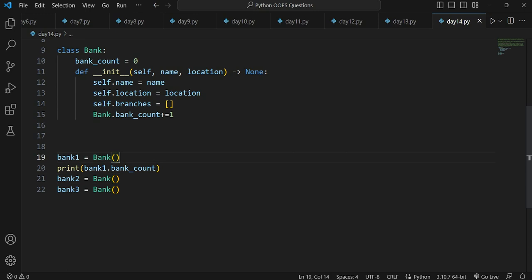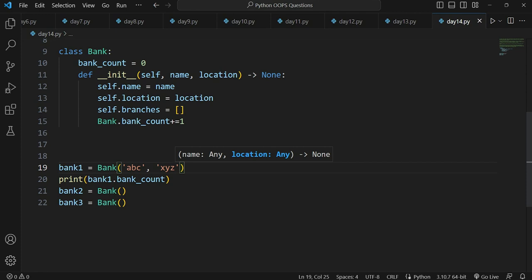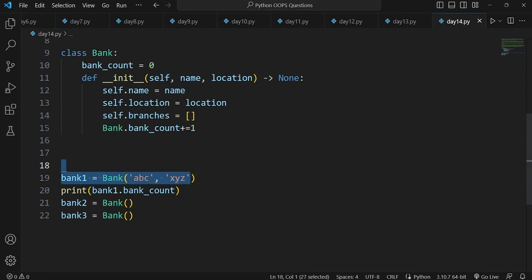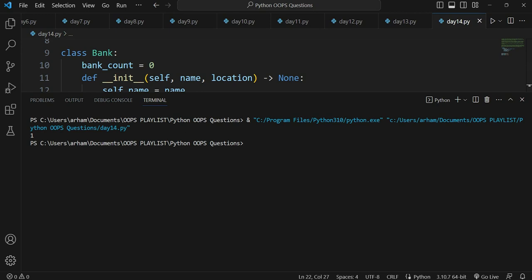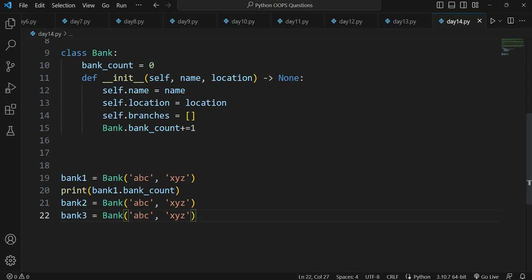We also have to put the name of the bank and the location. So let's say name is ABC and location is XYZ. I do not know the name or bank location or anything. I'm just putting random values here, and let's run this and see what we have done. So we have done it correctly. We are getting 1. Why are we getting 1? Because one object has been created.